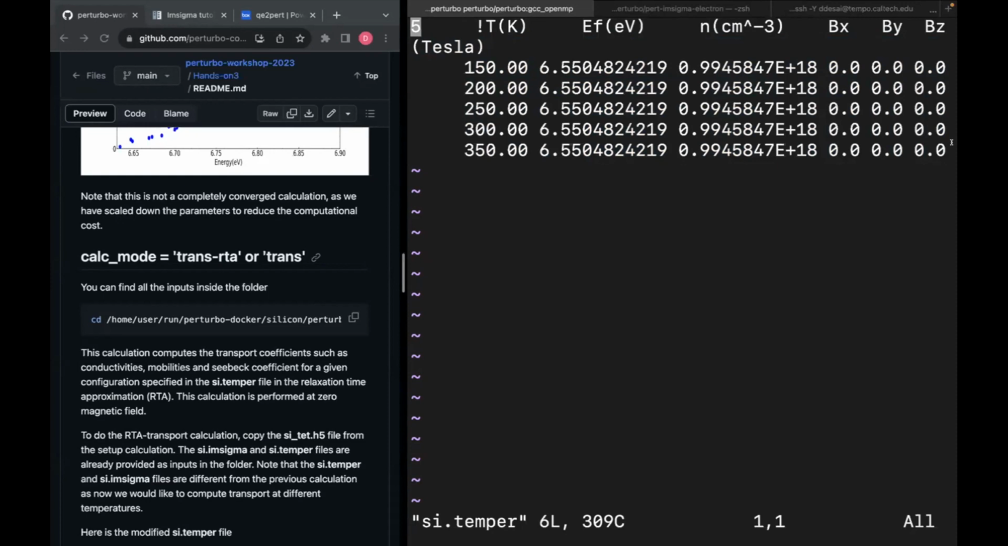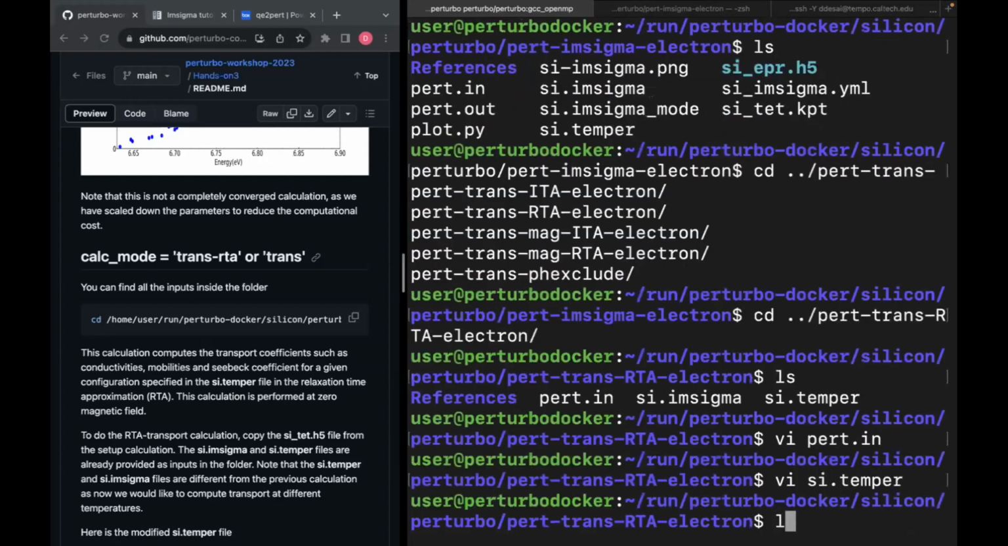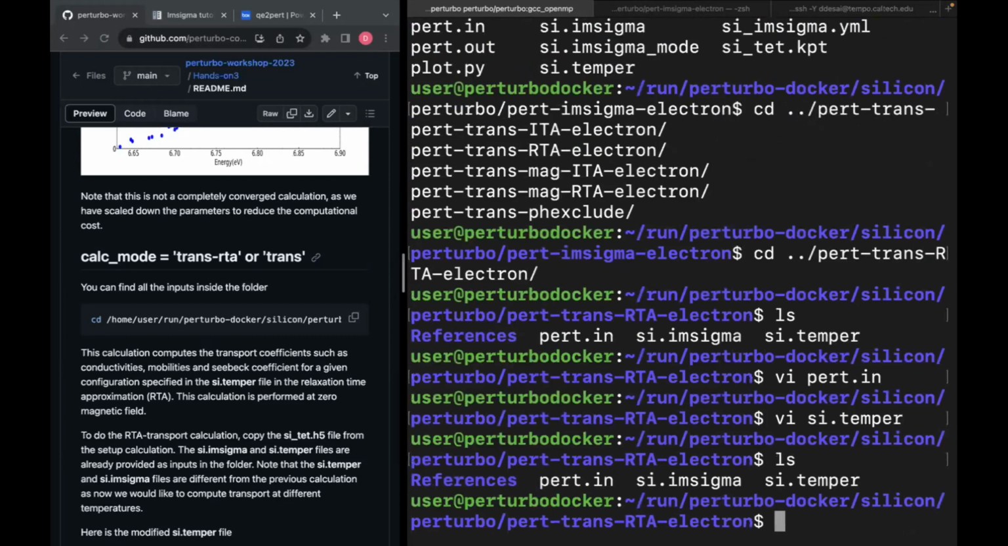Well, because we are fixing the Fermi level and computing the carrier concentration from it. Physically, you cannot fix the Fermi level. Yeah, physically, it doesn't make sense for you to do an RTA calculation with fixed Fermi levels. That does not conserve the carrier concentration.